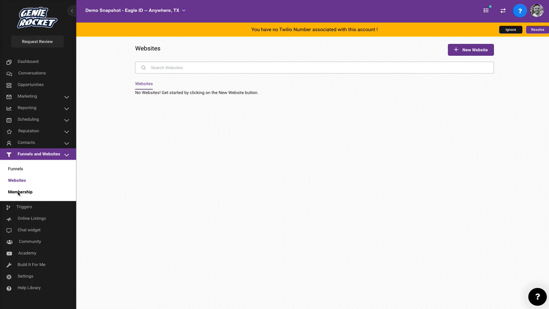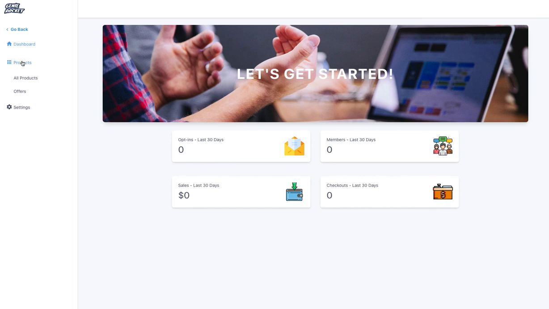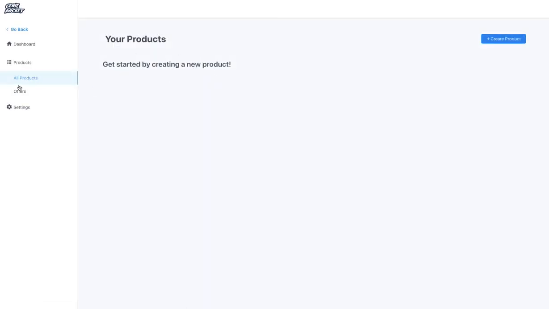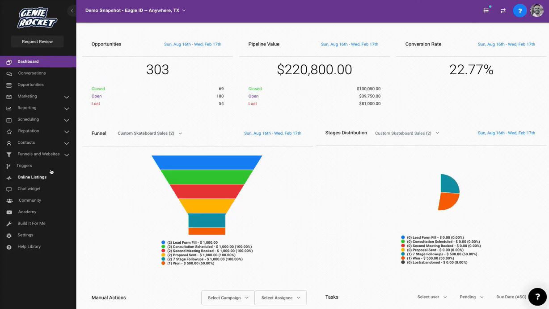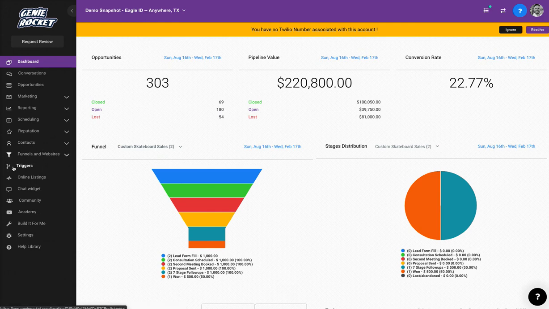There's a membership platform in here. So if you have a membership database, you can actually house all of your products in here. You can have videos, you can do courses, you can do free courses, you can do paid courses, but all inside of one system. You can have all of your courses.